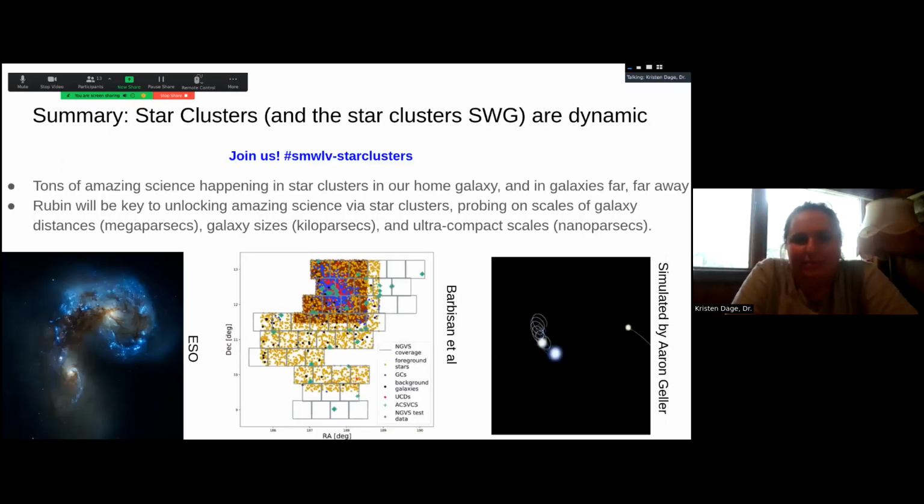So, as a summary, there is a lot of star cluster science happening, both here in the Milky Way and in really distant galaxies. Rubin is going to do all of this amazing stuff with star clusters, and we're going to look at so many different scales, and it's very exciting. So if you like star clusters, you should join us.